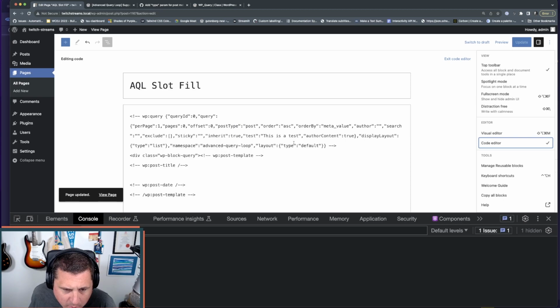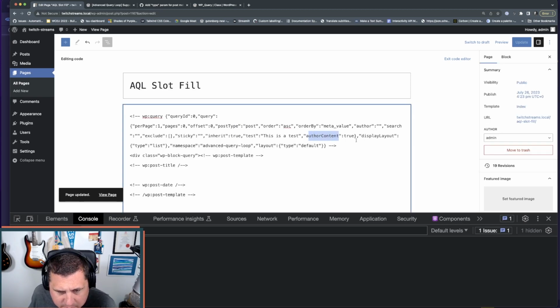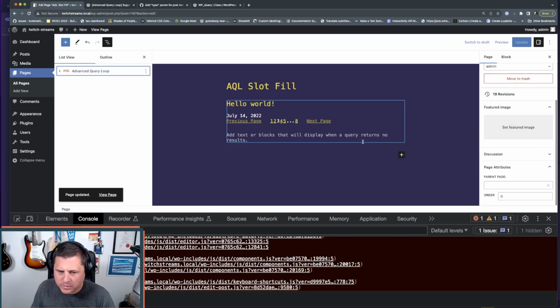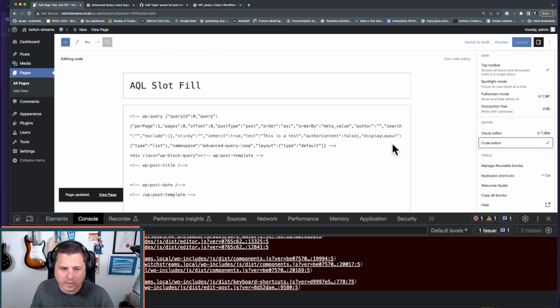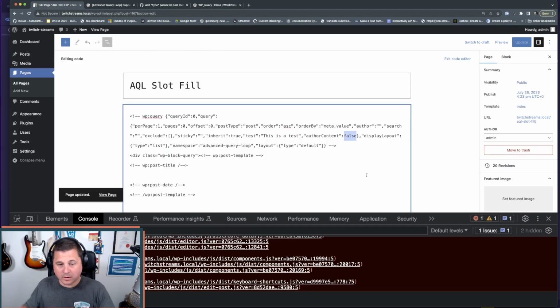So in here, okay, great. We have author content is now set to true. And I'm gonna switch this back, and if I switch back over here, I should be able to toggle the author content only. Off, update, back over here, code editor, just double check, author content is set to false. Okay, sweet.